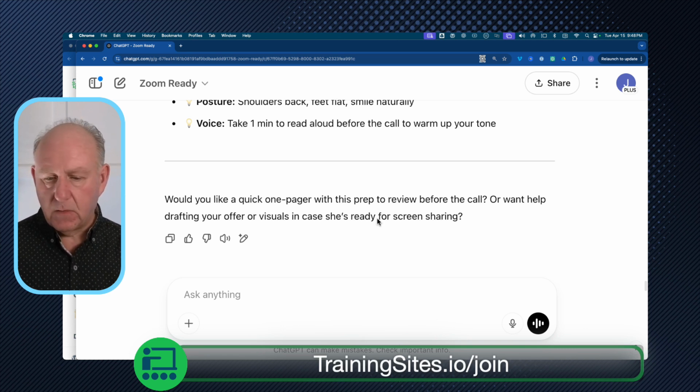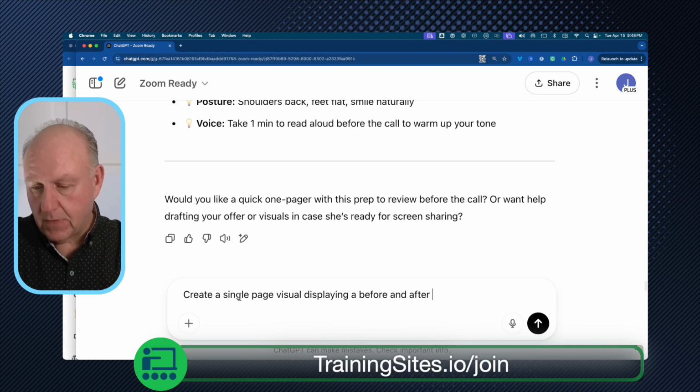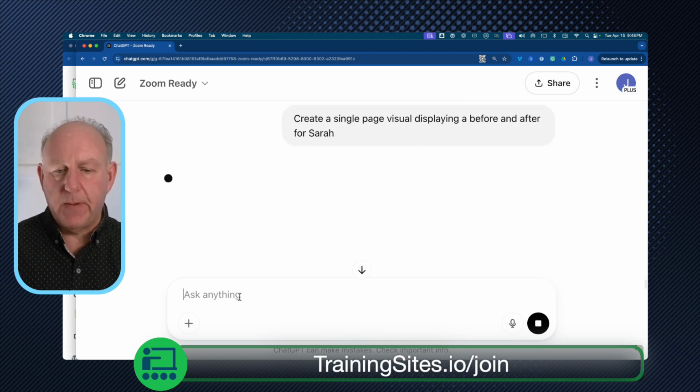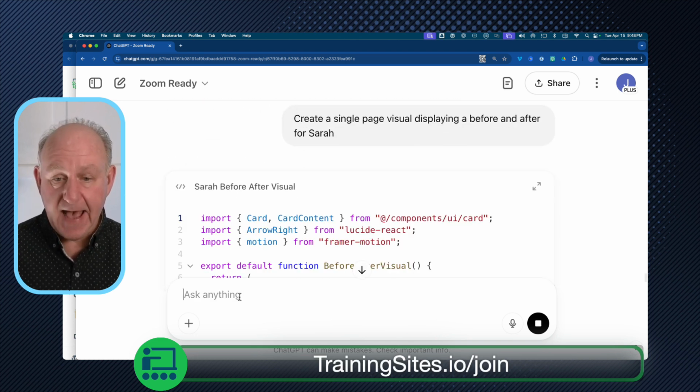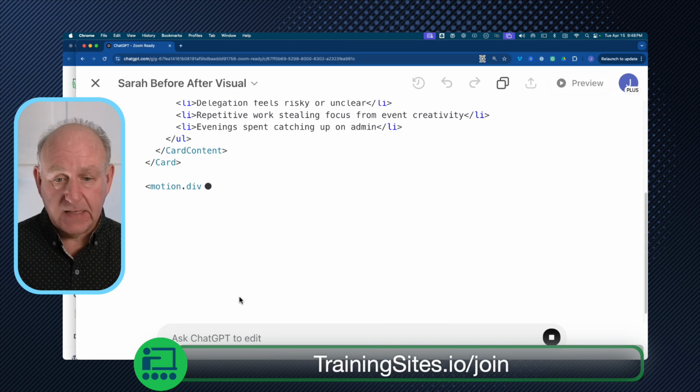In this one, I'm just going to say here, and this is new. I haven't tried this before, but I'm going to try it right now. I'm just going to say create a single page visual before and after for Sarah. So this is a new thing. Remember, ChatGPT didn't have the ability to create images directly within ChatGPT. This came out last week.